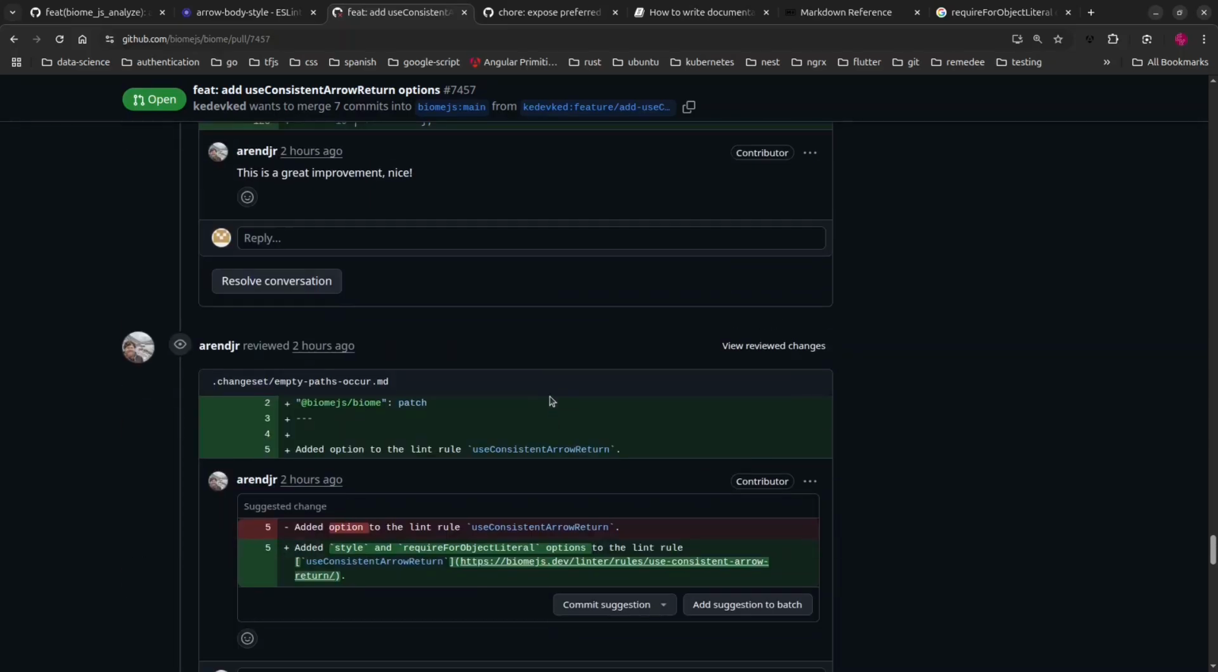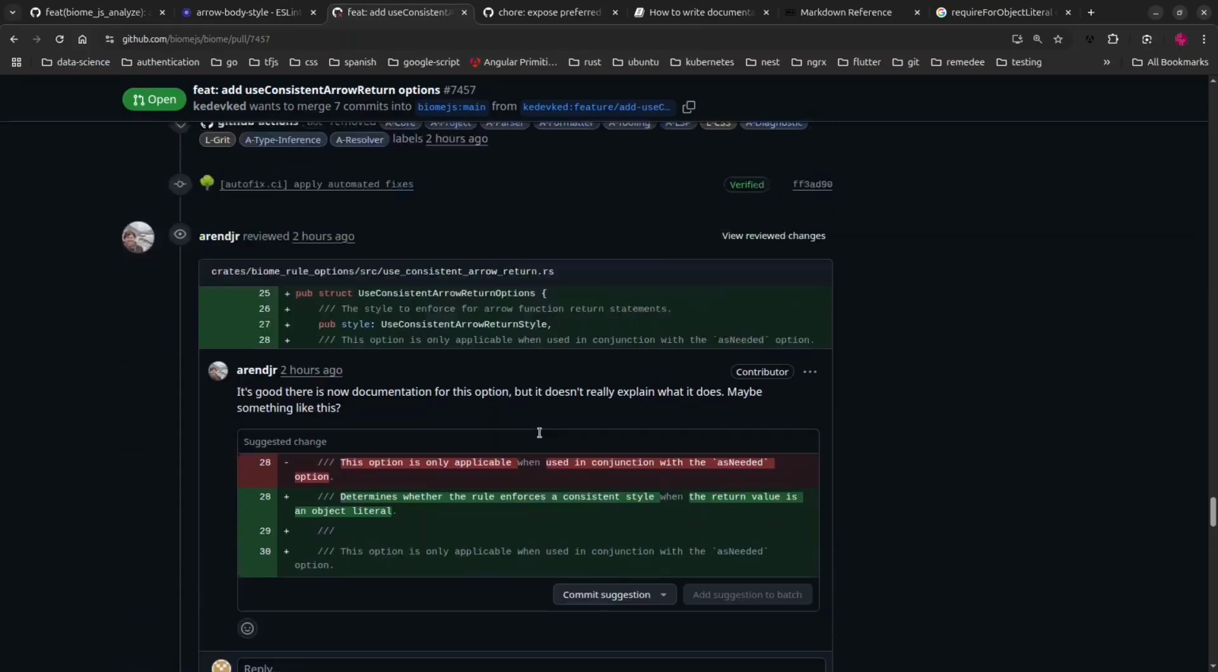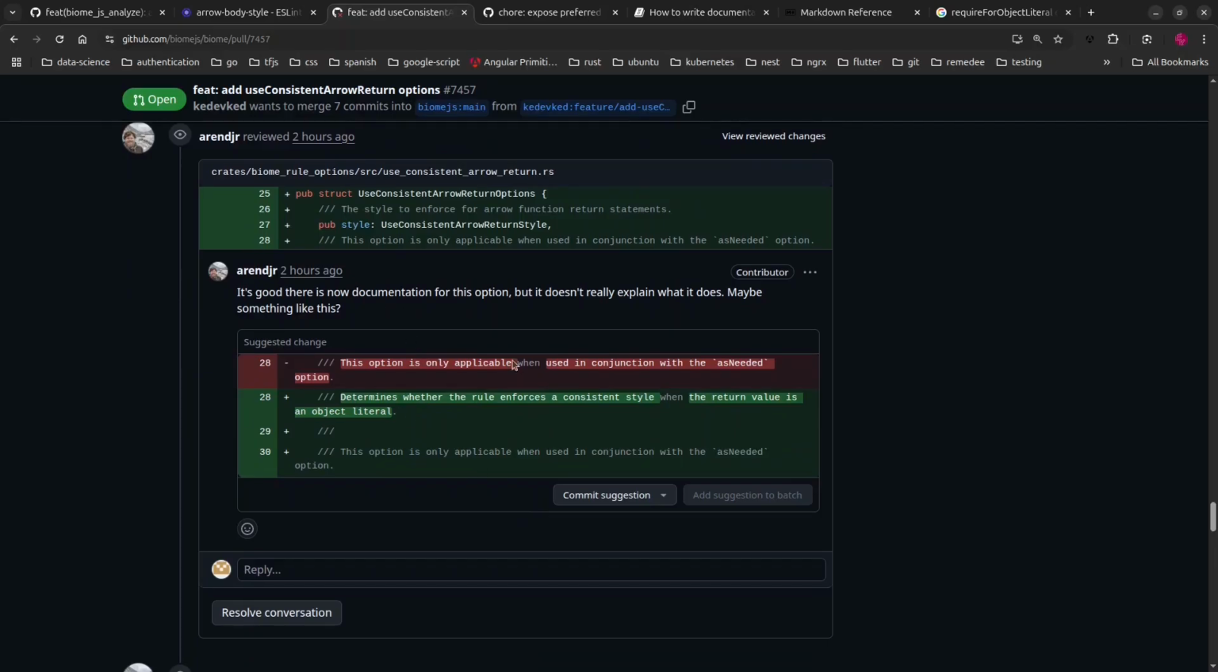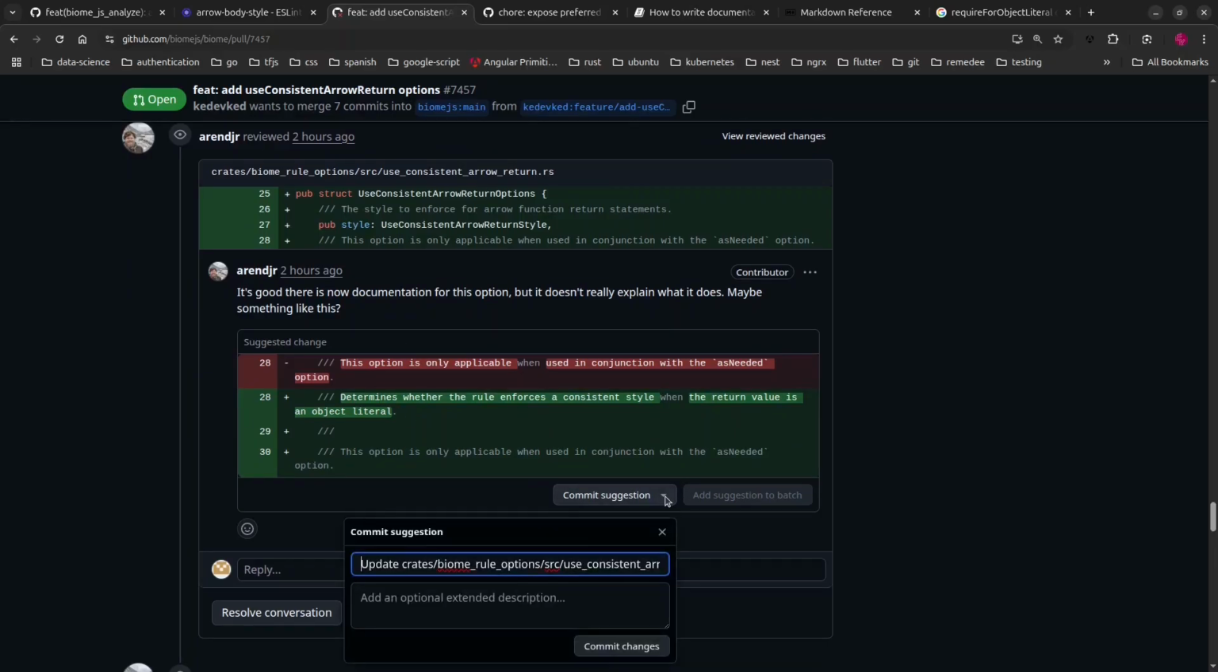So, I could clearly see a difference between the comments and documentation I wrote, and the documentation that he suggested. So now let's go forward and accept his suggestions.